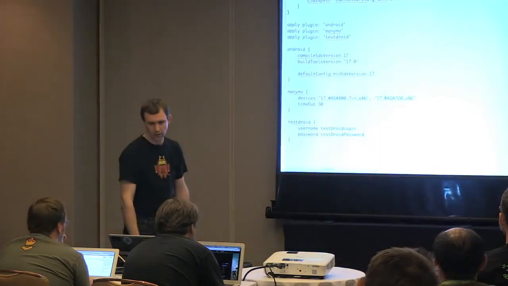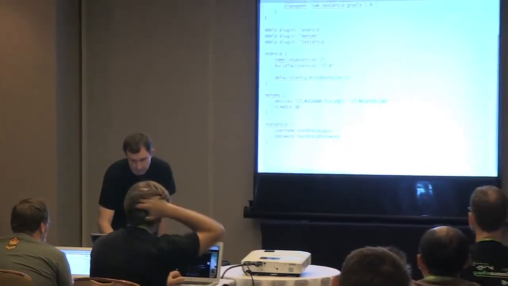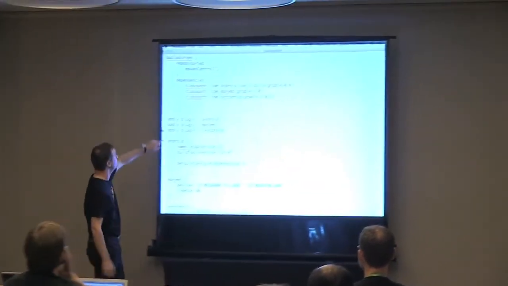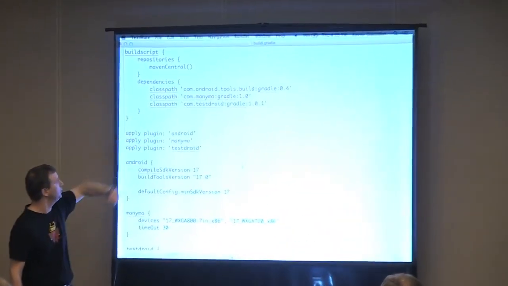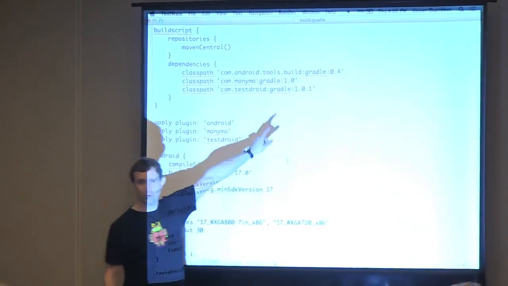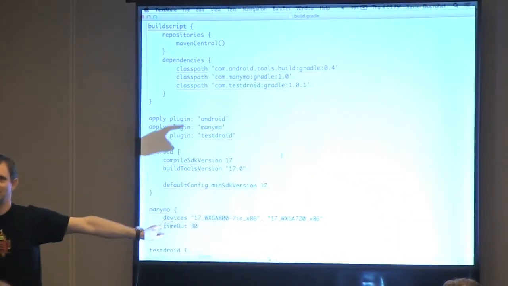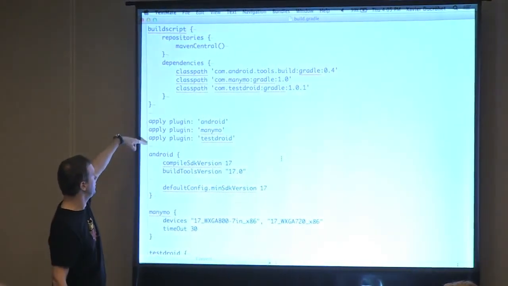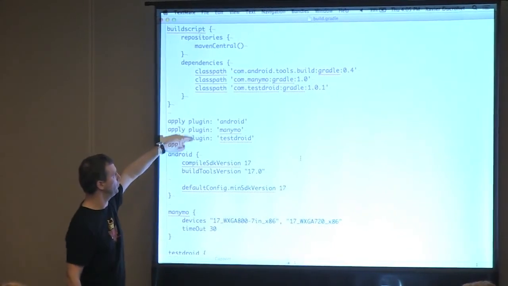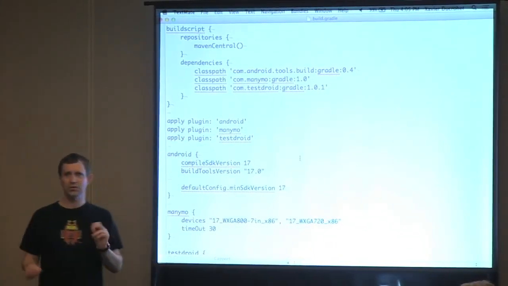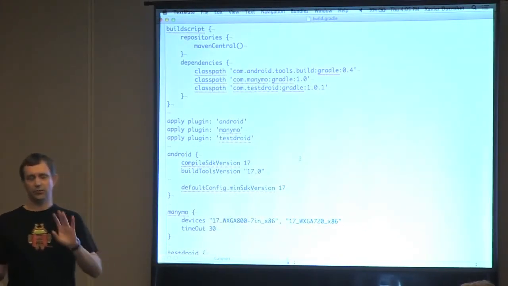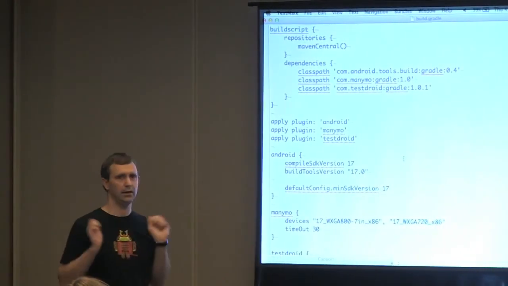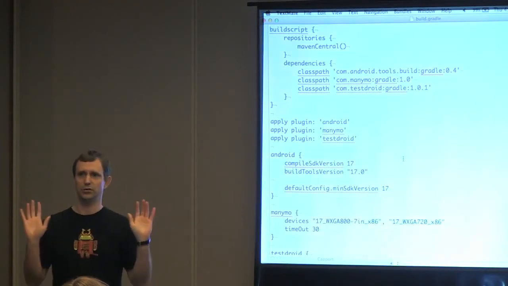I'm not actually going to do a full demo of that, but just to show you, I have a good script here. On the classpath, I have those two plugins, Manimo and TestDroid. For TestDroid you have to use 1.0.1 unless you're using JDK 7, but that one is compatible with 1.5, so use that one. Then you just apply them, right? You apply Android and then you apply Manimo and TestDroid. What those plugins do is, as soon as they're applied, they check first that the Android plugin is applied, and if it is, they just say, hey, here's my implementation of the API. And that's all it's doing, right?